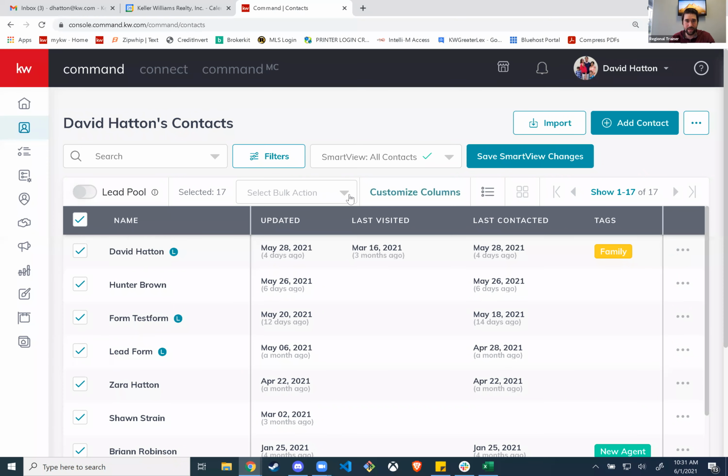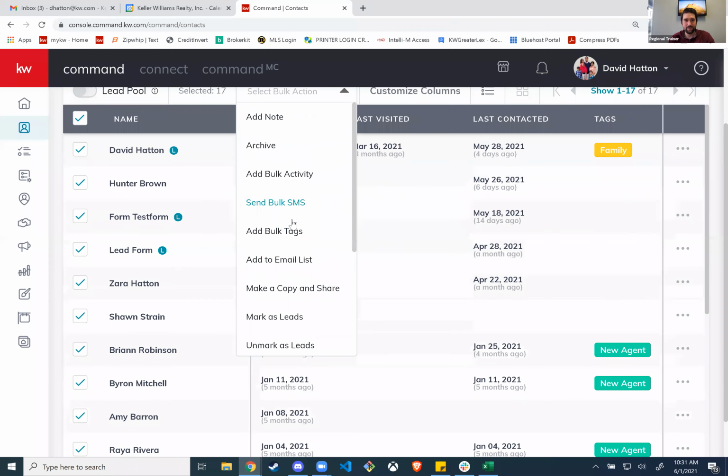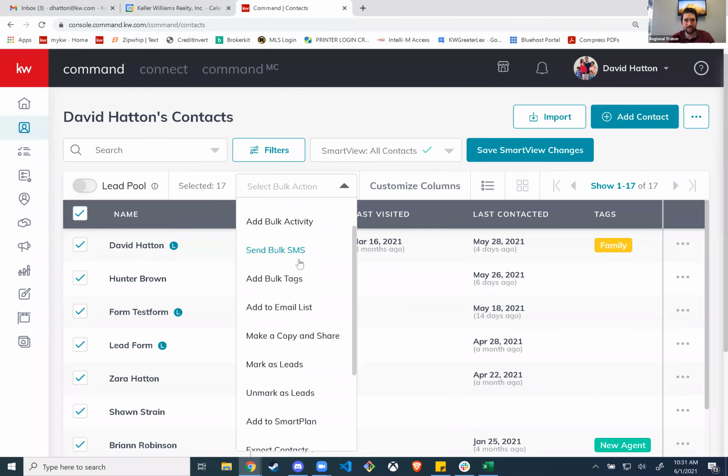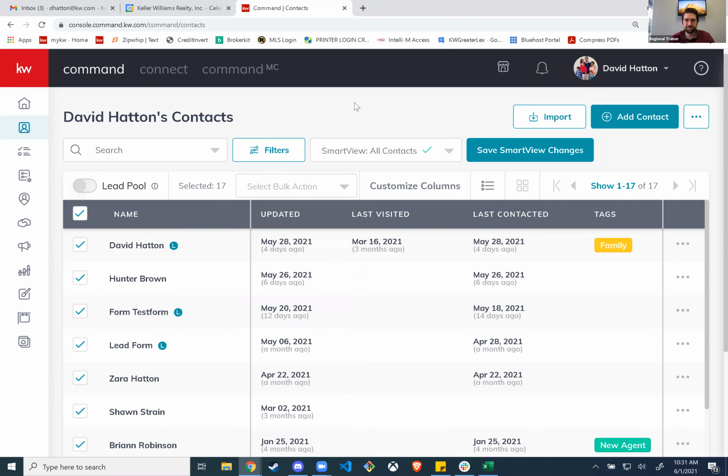But there are a lot of other bulk actions that you can do. The smart plans, or you can send a bulk text message, add tags in bulk, do a bunch of stuff. So it'd be good to maybe go through that. I want to go over, any other questions? Okay, cool. Just shout out if you do.